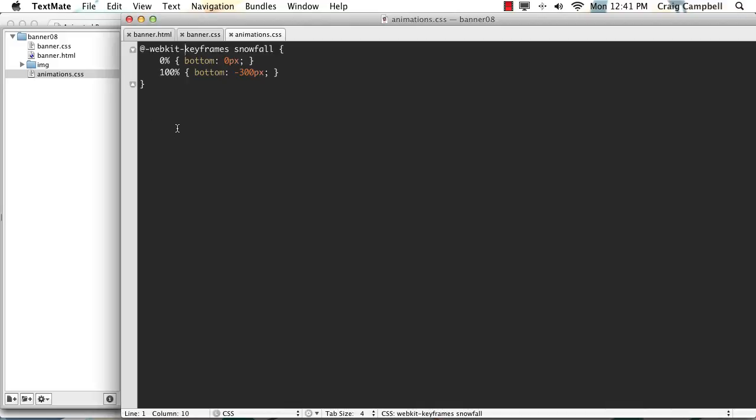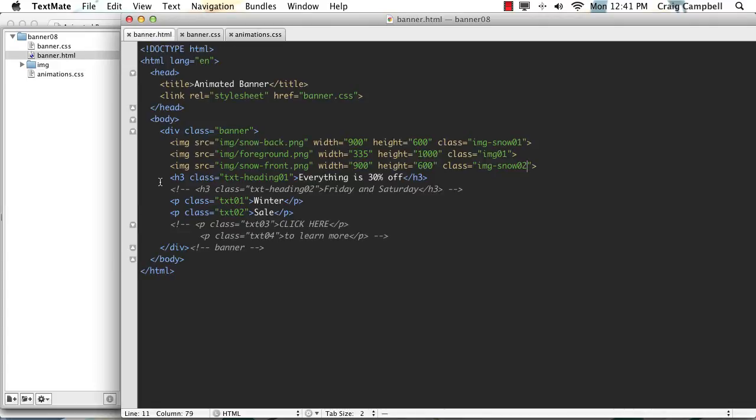And again, this animation isn't doing anything yet because we haven't applied this animation to a specific object. And that's what we need to do now. So if we go back to our banner.html file, we can see our two snow images here and here, and they have a class of img-snow01 for the background snow and img-snow02 for the foreground snow. And they're both going to be calling on the exact same snowfall animation because both of these images are 600 pixels tall, and both of these images will work with those same keyframes.